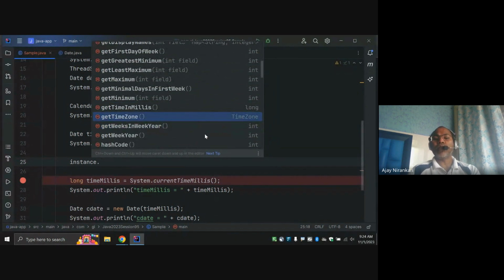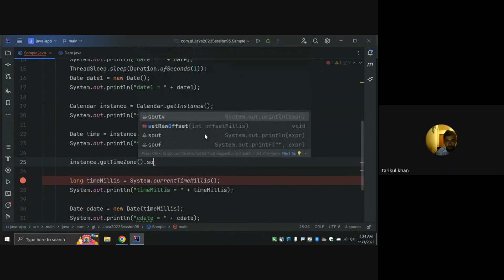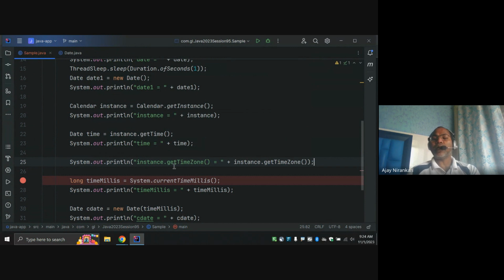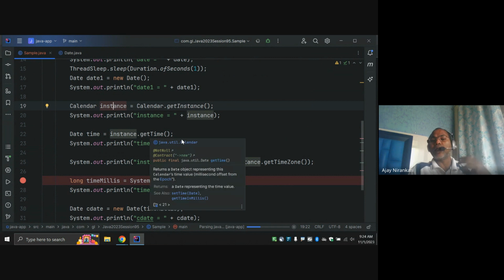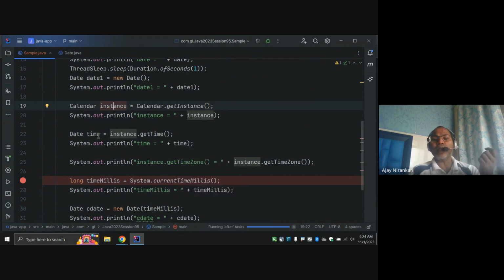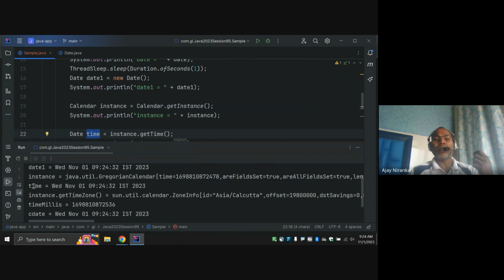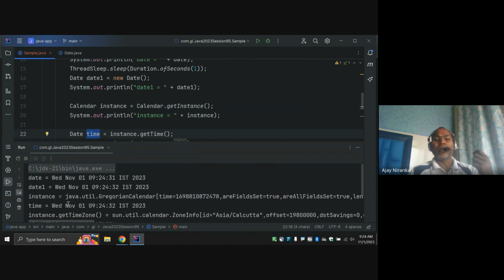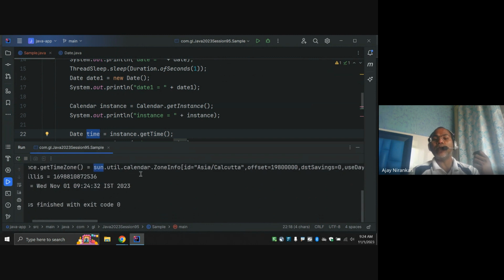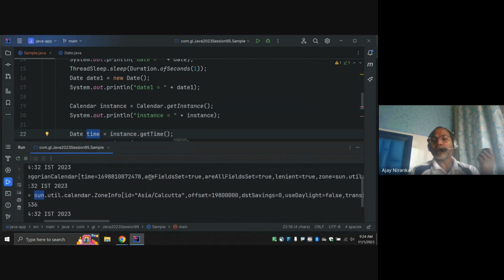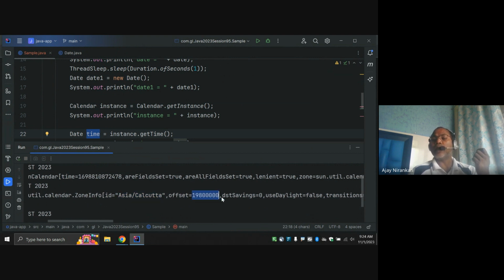You can print what time zones we have. Currently it gives you time zones. So the Calendar class gives lots of additional features beyond just Date. Time is one feature of Date, but Calendar has lots of other features. Notice this is your time zone, the zone information. Our system is running in the Asia/Calcutta time zone, and the offset is shown, with 0 daylight saving. Lots of options they have.